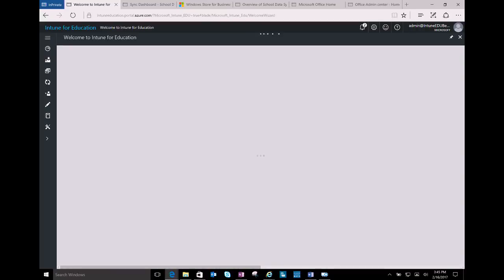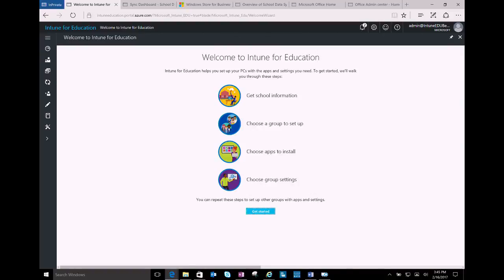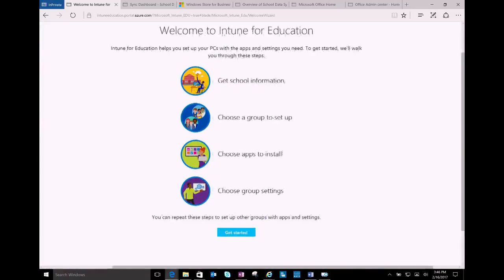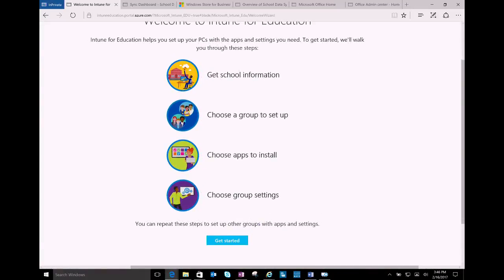And as long as the internet's nice for all of these demos, these are really connected back up to our tenant across the internet here. And you come to this, and it's telling you these are the steps you're going to go through to set this Intune for Education tenant up. The first one is to get school information. And so I simply just would click the Get Started button there.